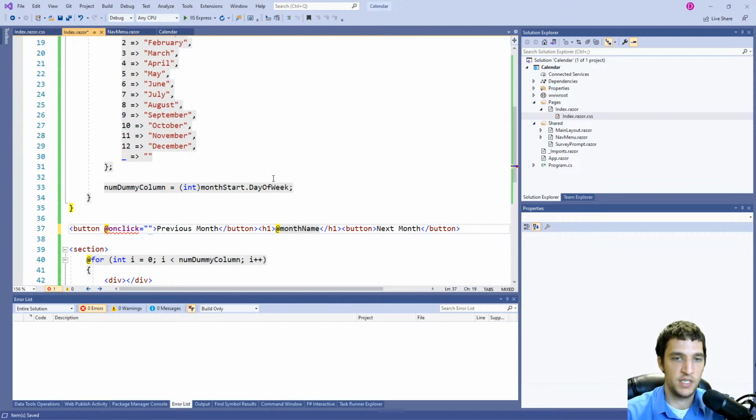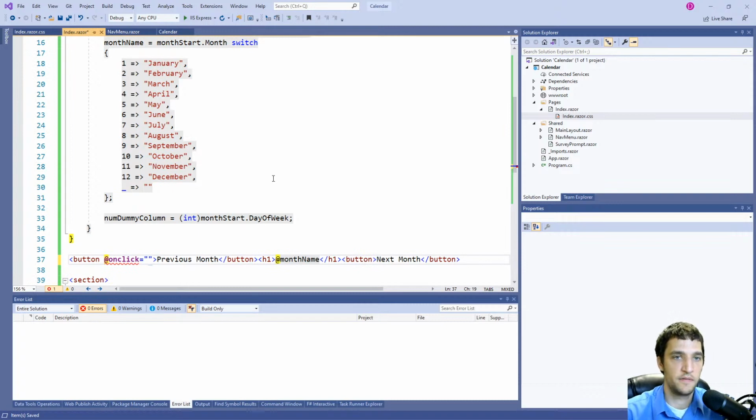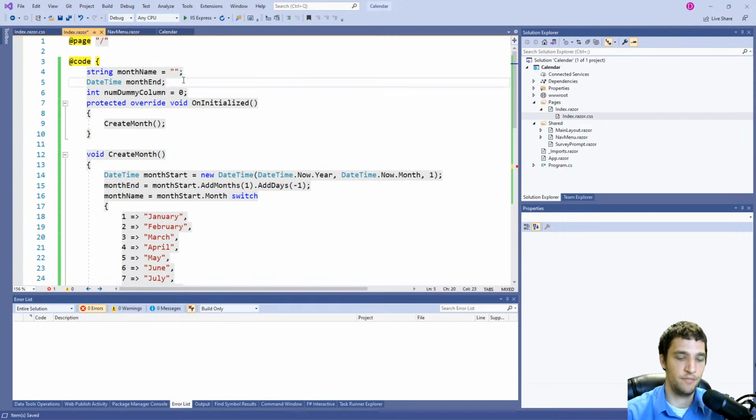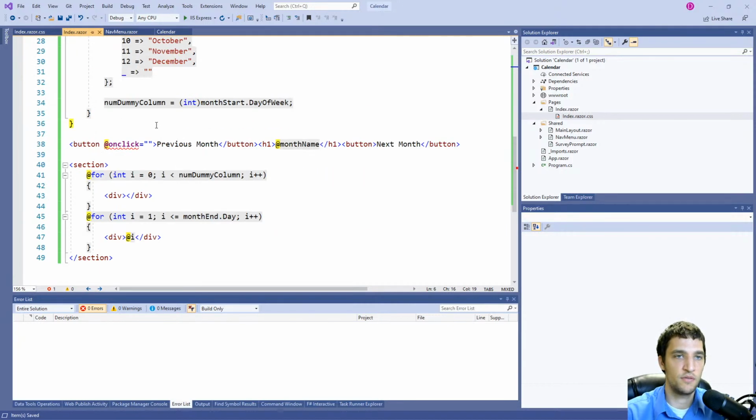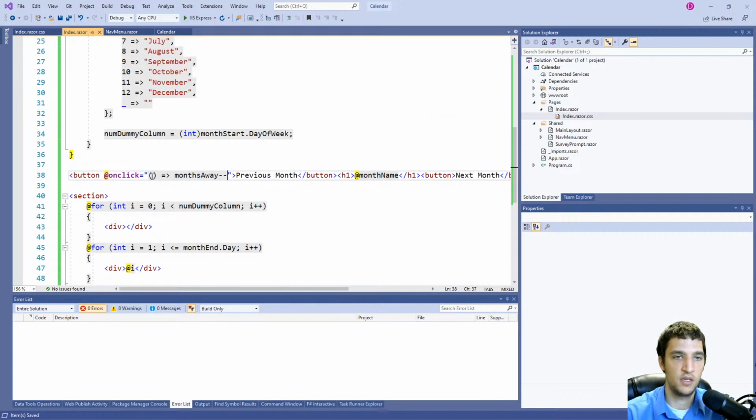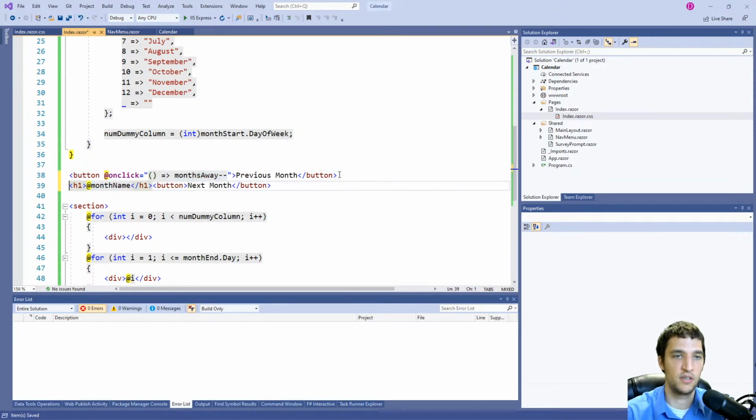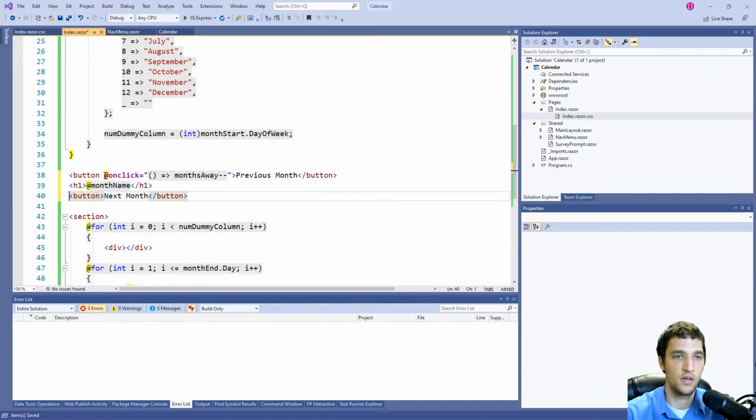I think basically what I want to do is keep track of how many months away from the current month I am. So if I create an integer, maybe I can keep track of that. So int months away. I don't really know a better name for that. But basically what I'm going to do is when I click this, I'm just going to say months away minus minus. And when I click the other one, I'm going to say months away plus plus. Let me go ahead and put this on a new line so it's a little bit clearer. Okay. Months away plus plus.